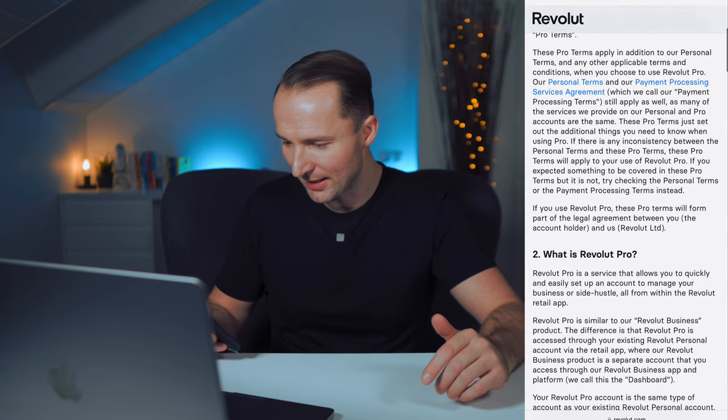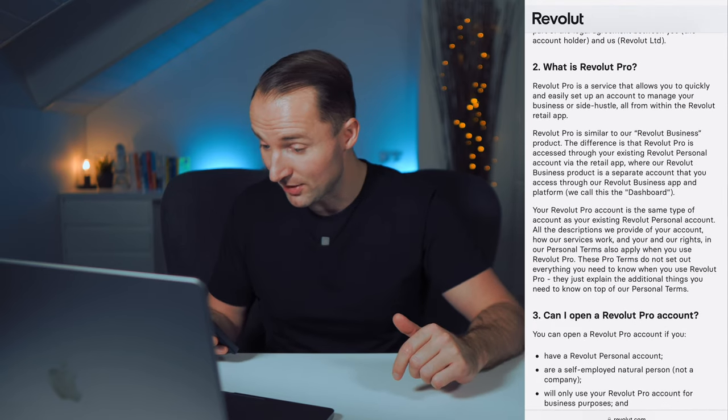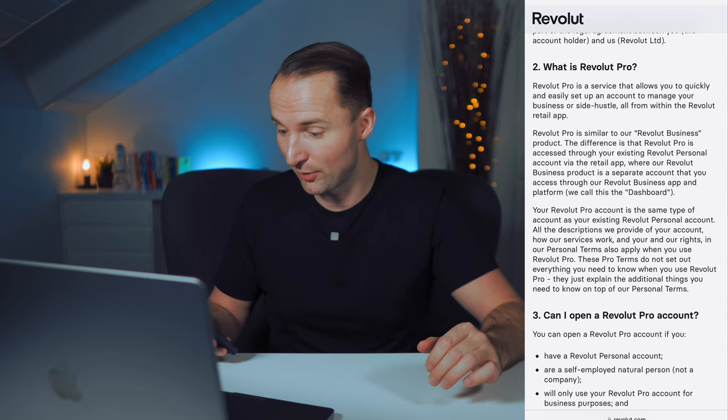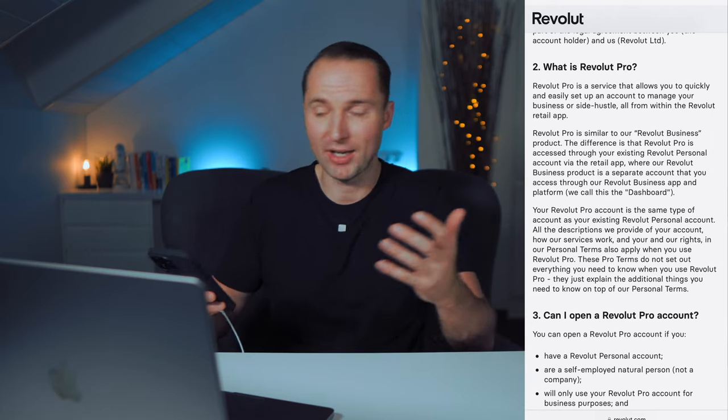So obviously a little outline on what it is. As it says here, Revolut Pro is similar to our Revolut Business product. The difference is that Revolut Pro is accessed through your existing Revolut personal account via the retail app. So you don't need a separate business app, because Revolut Business actually is a separate app. So if you prefer that, that's good. But in this case, Revolut Pro is a professional layer on top of your personal account.